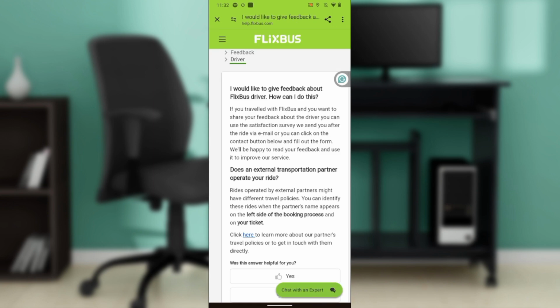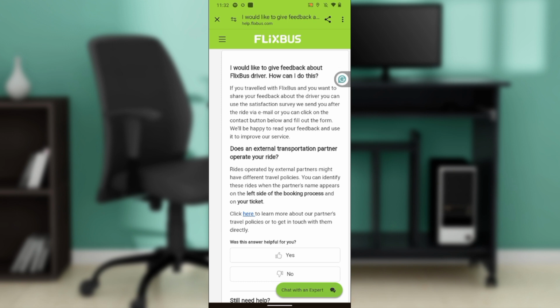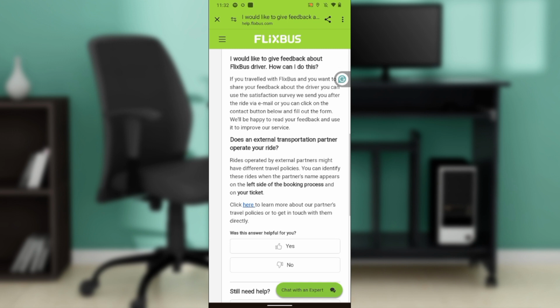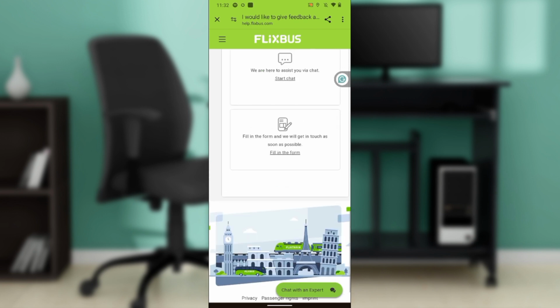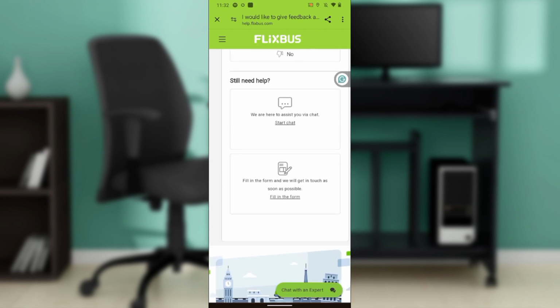So here you go. If you travel with Flixbus and you want to share your feedback about the driver, you can use the satisfaction survey we'll send you after the ride via email. All right. So check your email to find the satisfaction survey, or you can click on the contact button below and fill out the form. This is the form. So fill in the form.